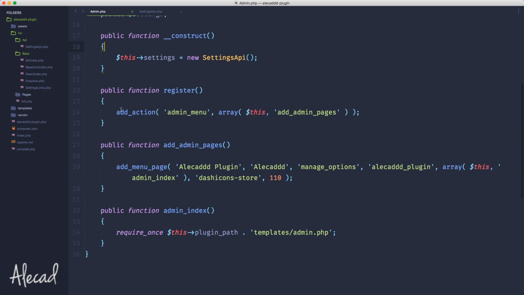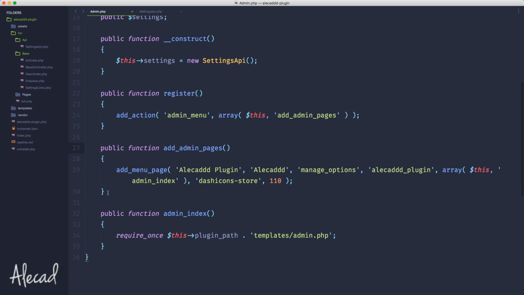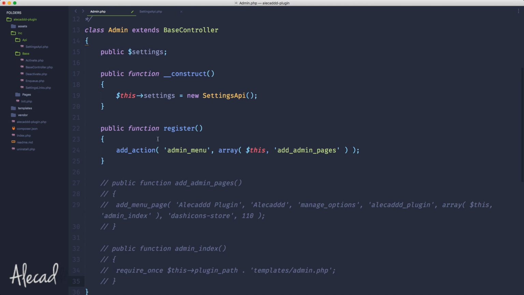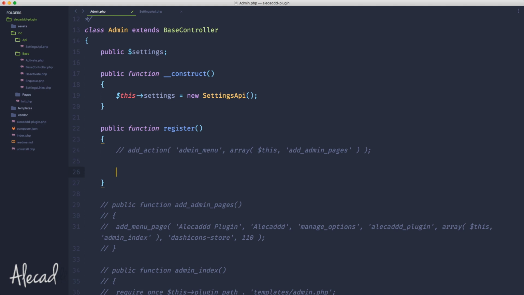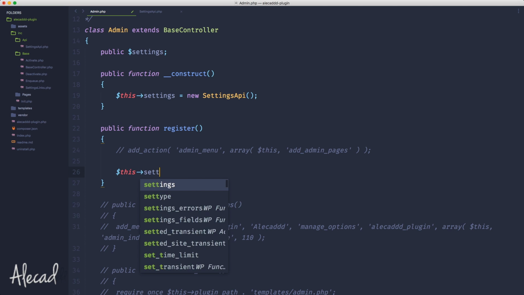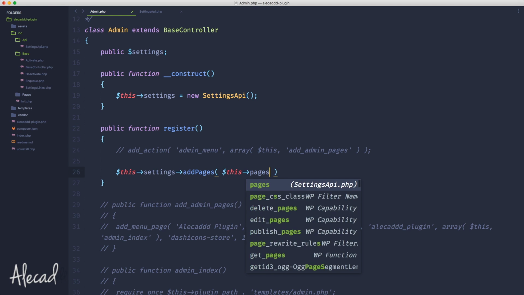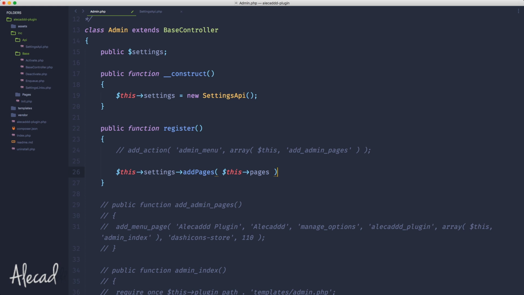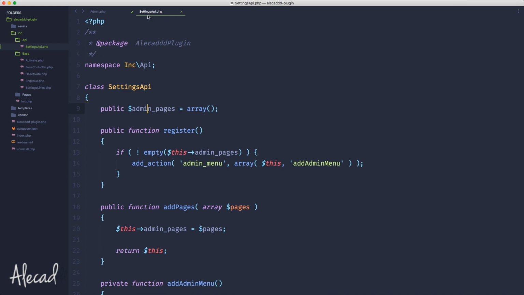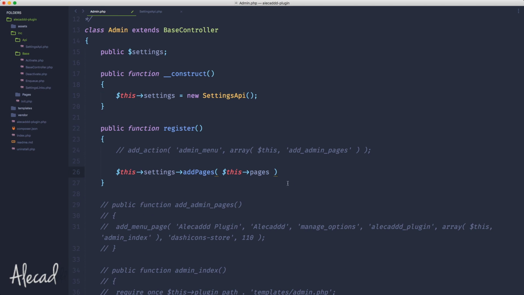So here on register, what we want to do, first we can comment this out, and then we can comment this out as well. And in the register, instead of using the add action directly, we can call the add pages method inside the settings class. So let's call these settings, call the method add pages, and inside the method I want to pass my variable pages that is going to be an array, and we're going to define it in a moment. But then because we have the return this, we can continue chaining.